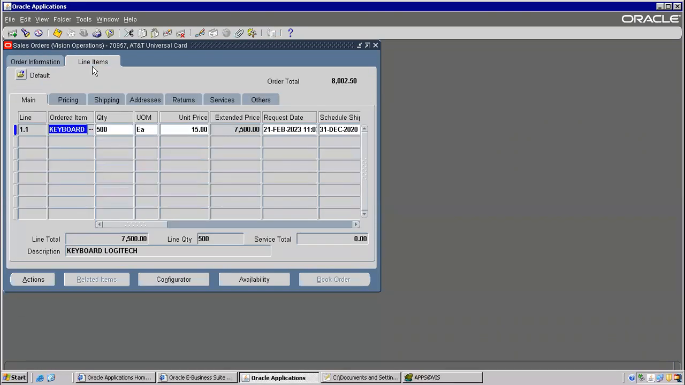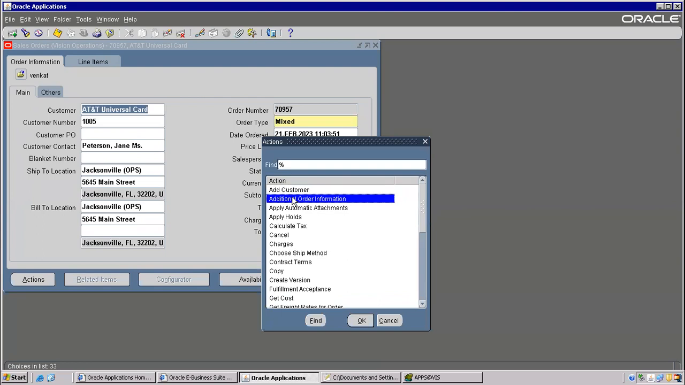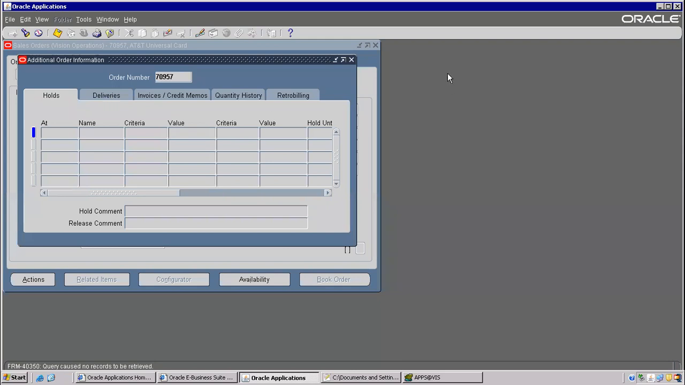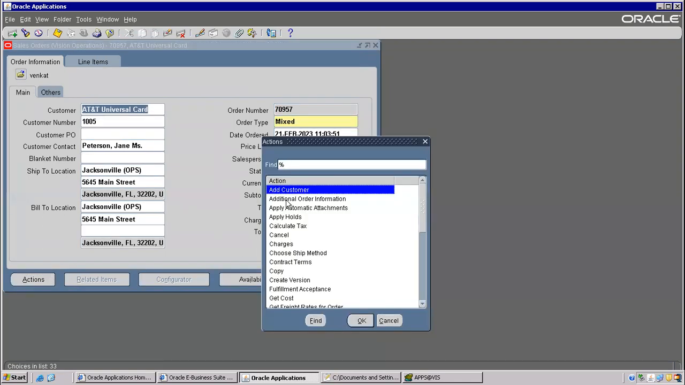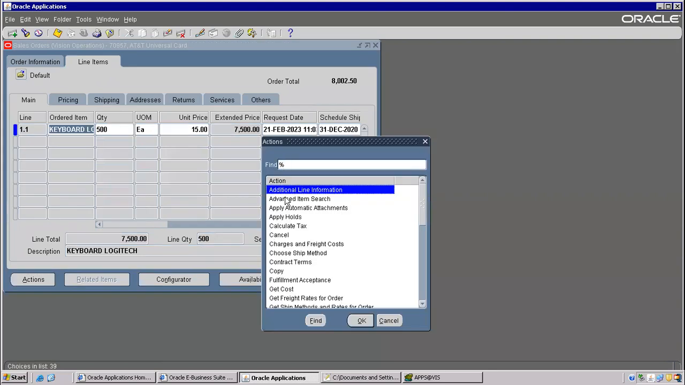Not only at line level, at header level also we can see actions and additional order information. Go to delivery. So the delivery tab we can access from both places. One is header level actions, that is additional order information. Another one is line items actions, additional line information.